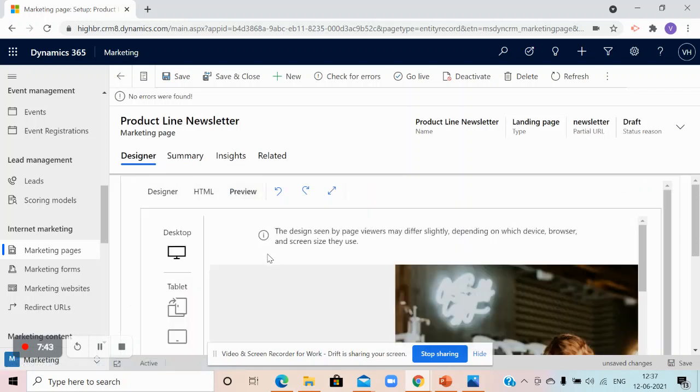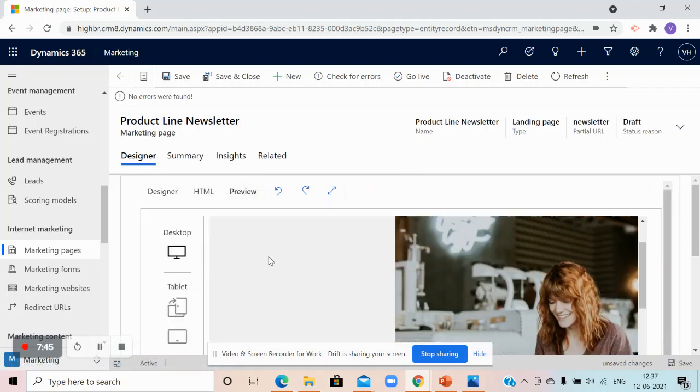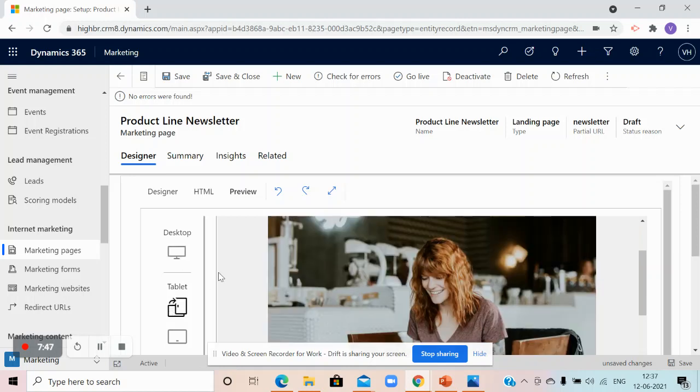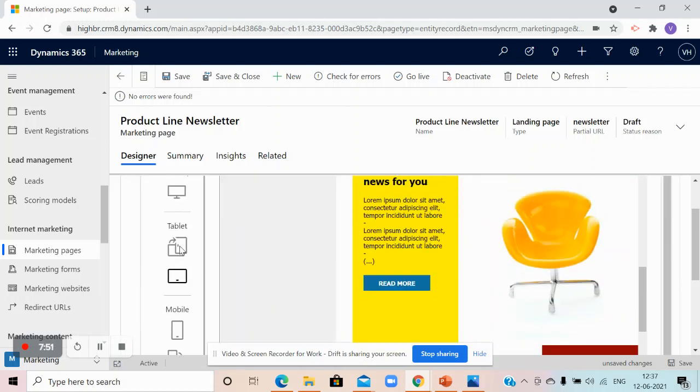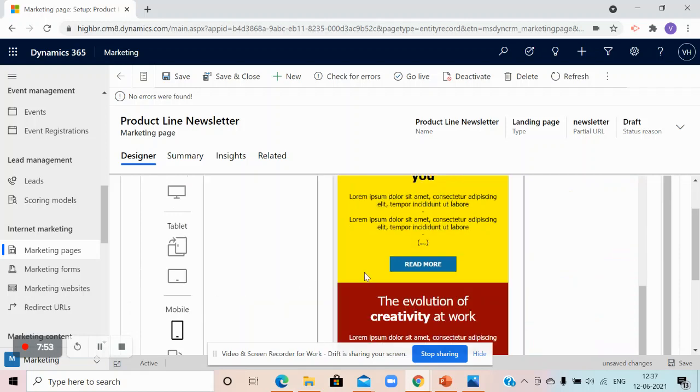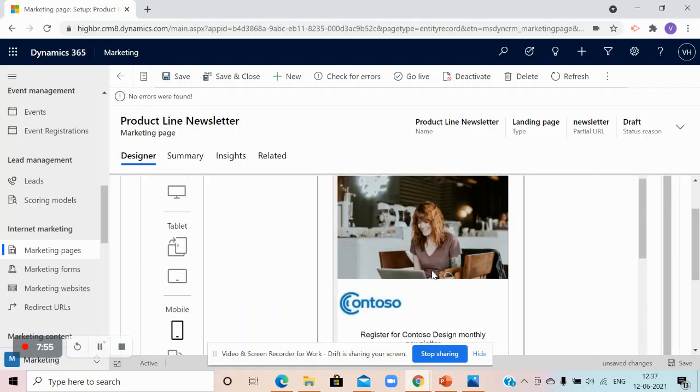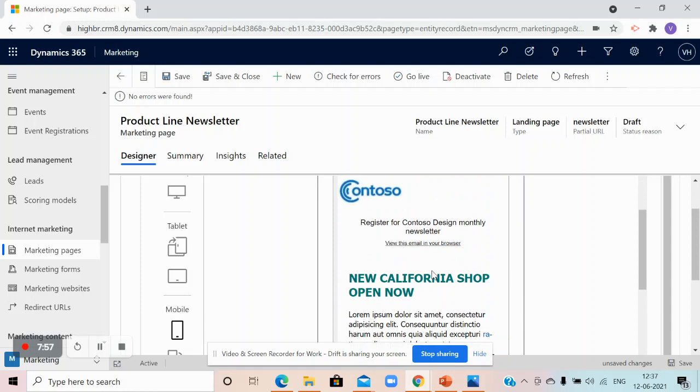Suppose you want to view how these pages will look on the desktop, on tablets, on mobile devices, right? So just click on the preview and you are able to see how this page will look on a mobile device.